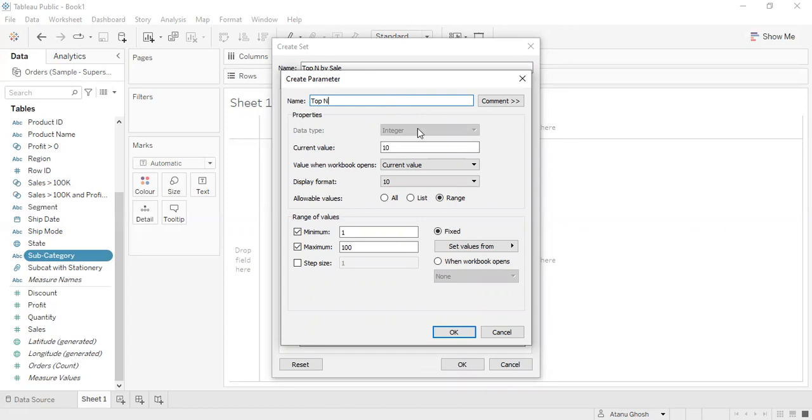Now this is an integer parameter because it is 1, 2, 3 like that, it cannot be a fraction. But there can be other parameters as well. The current value is 10. That means the default value will be 10, so by default it will give you 10. Now you can decide 5, 50, whatever. When the workbook opens, it defaults to this value, and then you can change this.